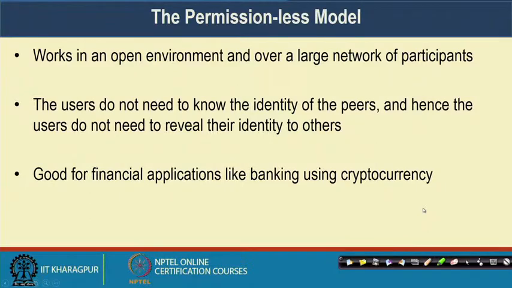In the last class we discussed the permissionless model. We discussed that a permissionless model works in an open environment and over a large network of participants, where the participants do not need to reveal their own identity. The users do not need to reveal their identity to the other peers, and hence the users also do not need to know the identity of the others. The entire protocol works in a challenge response fashion.